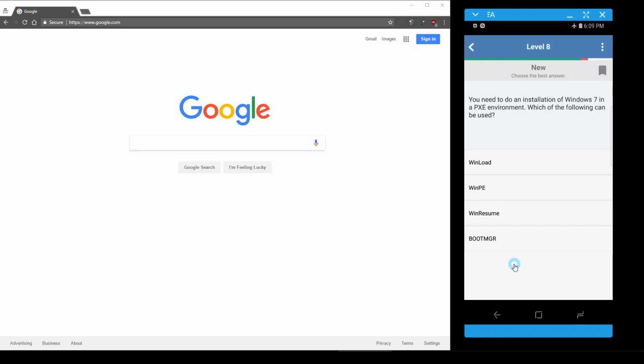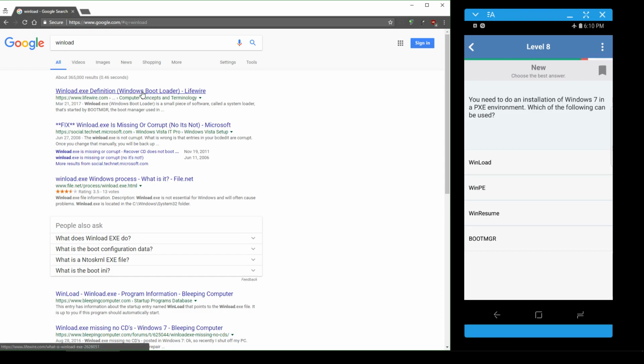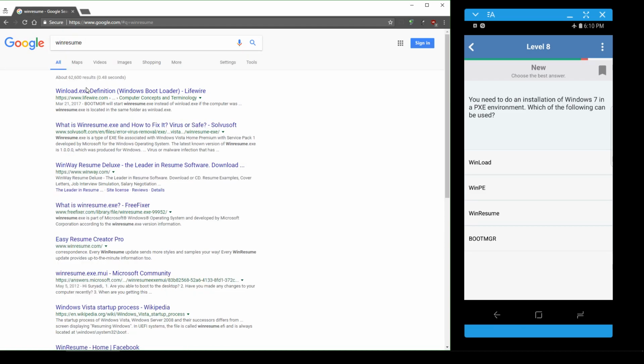So you need to do an installation of Windows 7 in a PXE environment. Which of the following can be used? WinPE. I honestly don't know what these others are. Let's look them up. I don't like to be in doubt. So WinLoad, Windows bootloader. Oh, okay. WinResume, I'm assuming helps. Boot Manager will start.